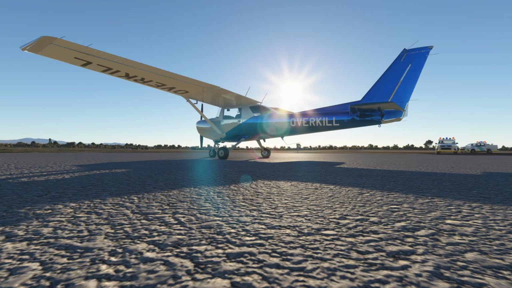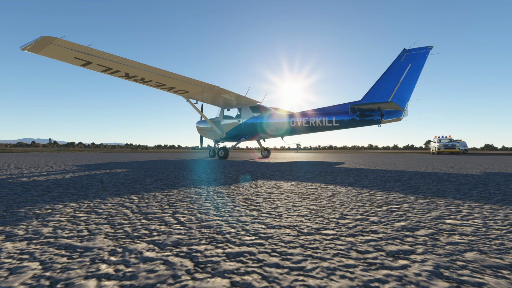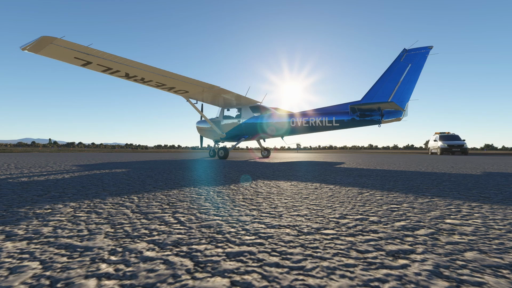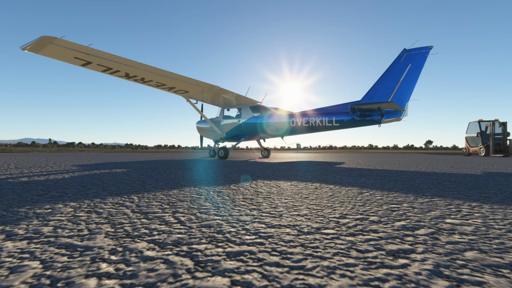In this case we are using it in conjunction with the JPL Logistics and WB Sim Cessna 152, which if you guys have not heard of that one, I will have a link to it down in the description. It is far superior to the default Cessna 152. Let's go ahead and get started.